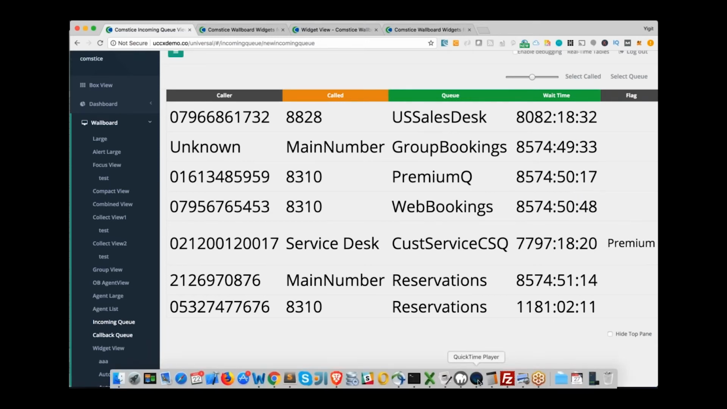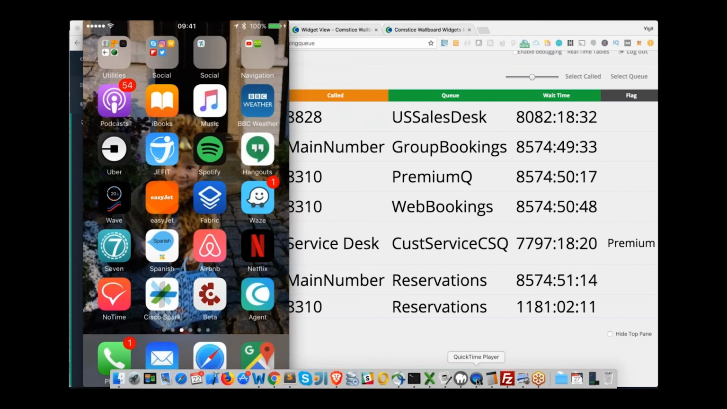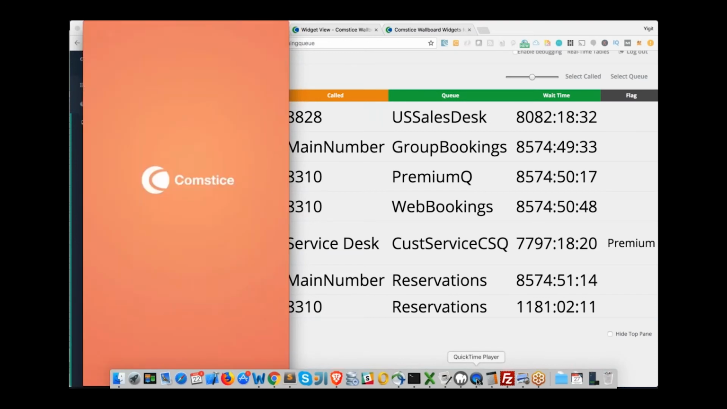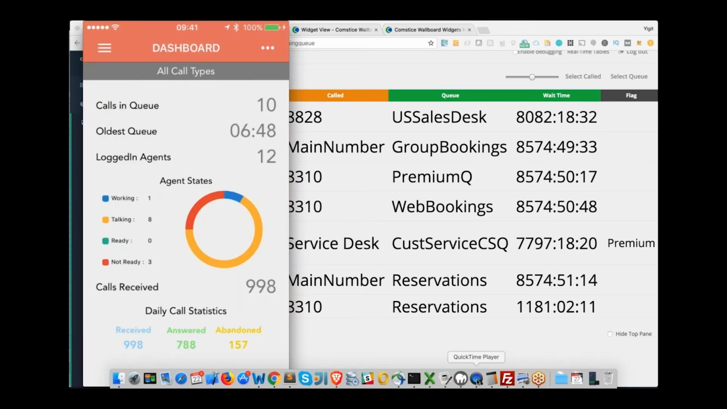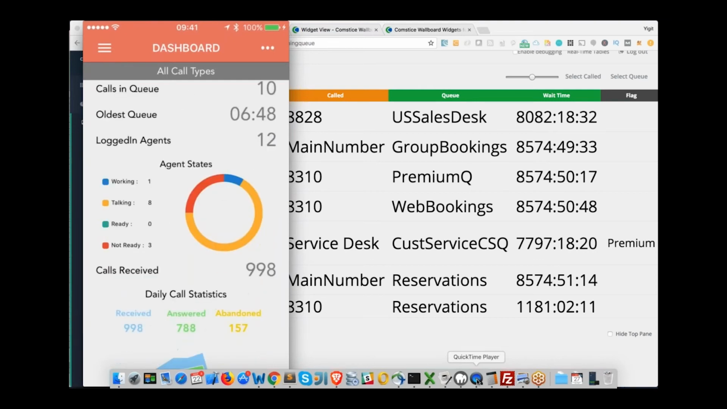Let's have a look at the Wallboard mobile app. Wallboard Mobile app is available on iPhone and Android only. I think it covers most of the users. And you can in fact download it today. And as you can see, there's a demo mode button on the top left. You can tap on that demo mode, and it's got some dummy data. So without any Wallboard server, you can actually use it. You can see what it looks like.